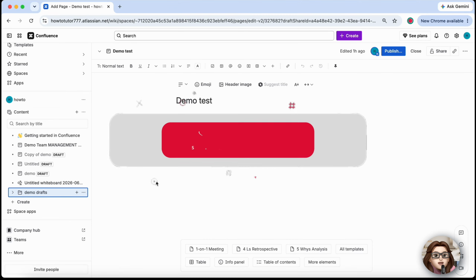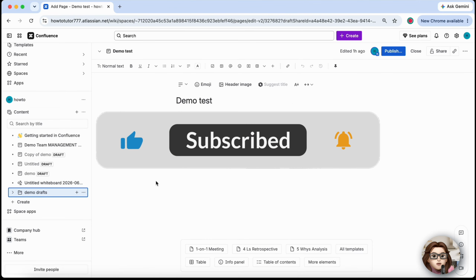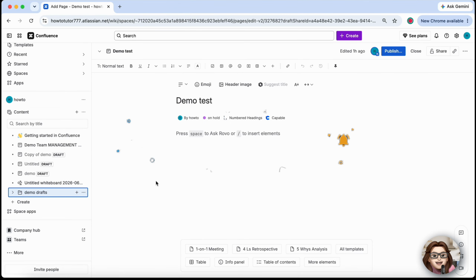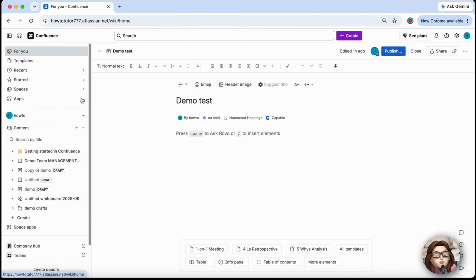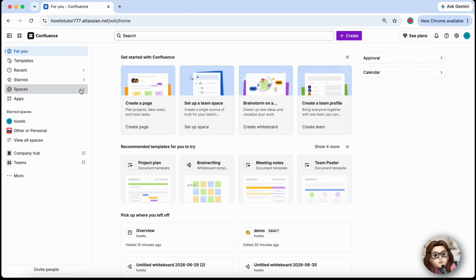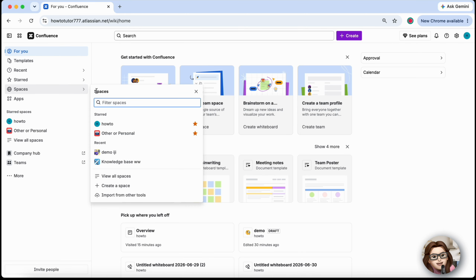In this tutorial, I'll show you how to create a project hub in Confluence. By the end of this tutorial, you'll have a central workspace where your team can manage project information, share updates, and collaborate efficiently. Start by opening Confluence and navigating to the space where you want your project hub.